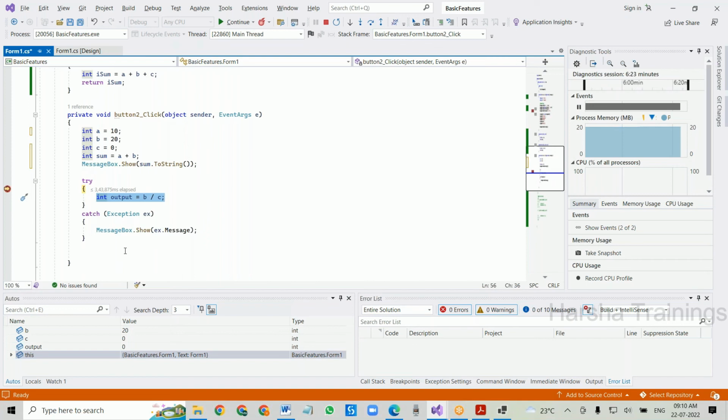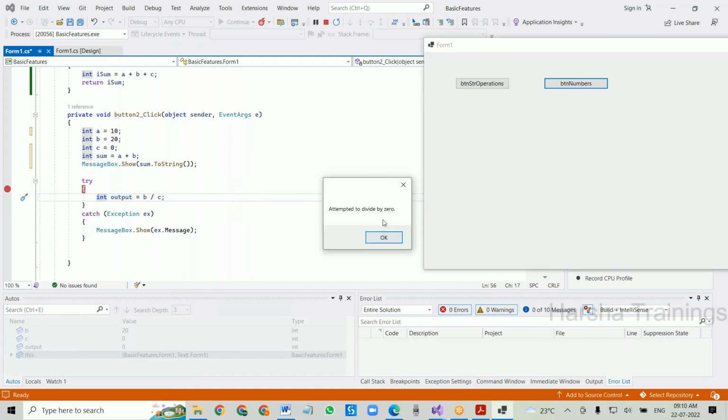So instead of getting a generic message, I mean system exceptions, we will rename it with a general exception, I mean a user readable format of exceptions. Let me exhibit this. Attempted to divide by 0. This is the exception we actually got.